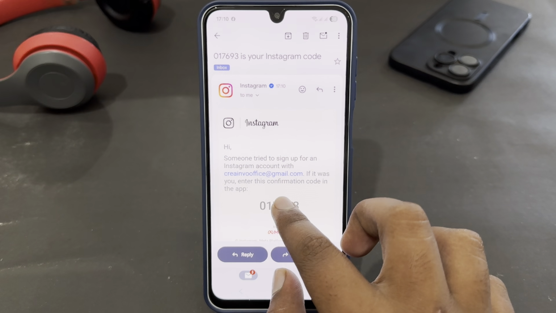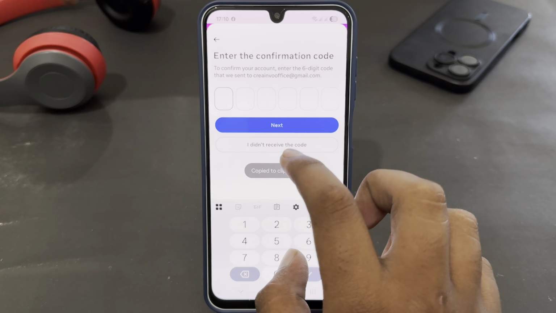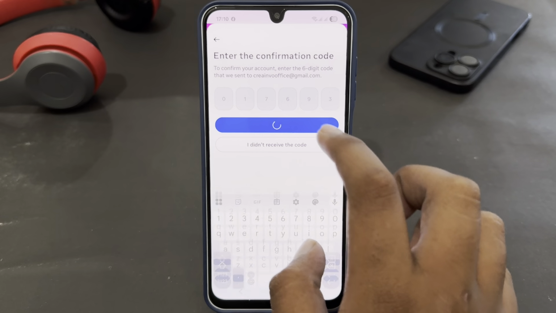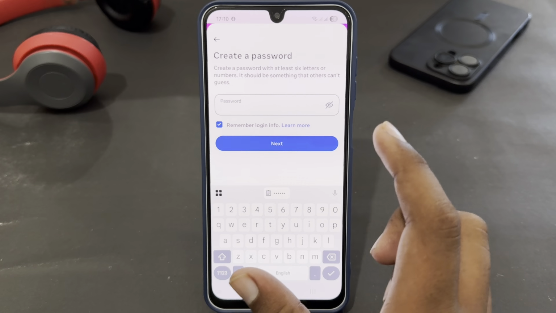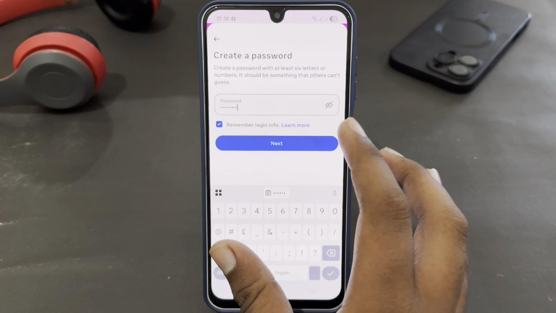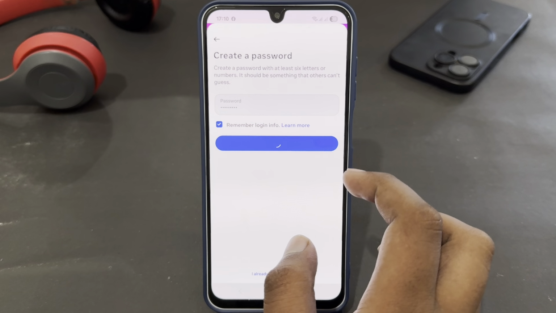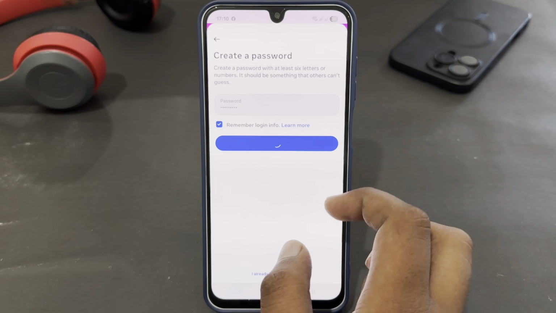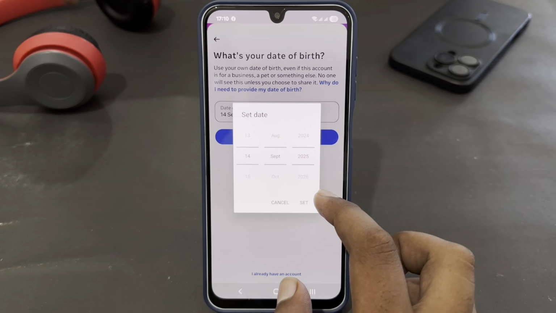And here just copy this code. Now once you have copied, just paste it here. And here you have to create a password. As I have entered my password, just tap on the next option. And here just select create new account.